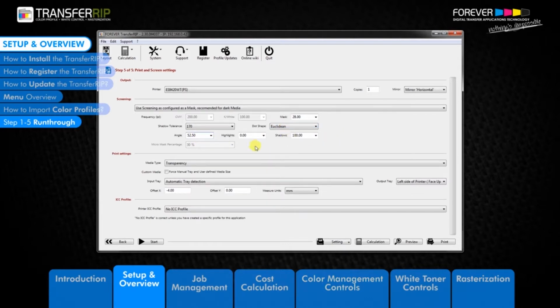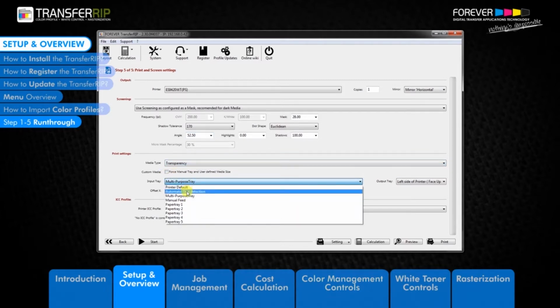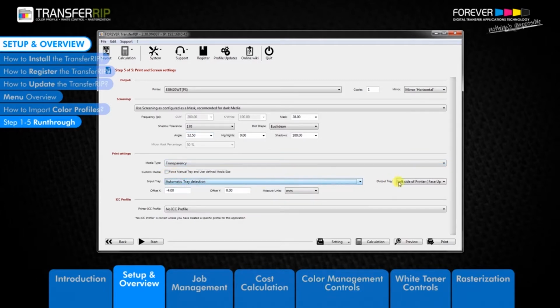Next, make sure that the printer settings are correct. For laser dark no cut low temp, we need the transparency media option. To remove the click online message which appears on the OK Printer menu, please unclick the custom media box. Then change the input tray to automatic tray detection. The next thing we need to do is change the output tray option to left side of printer face up. The click online message will no longer appear.